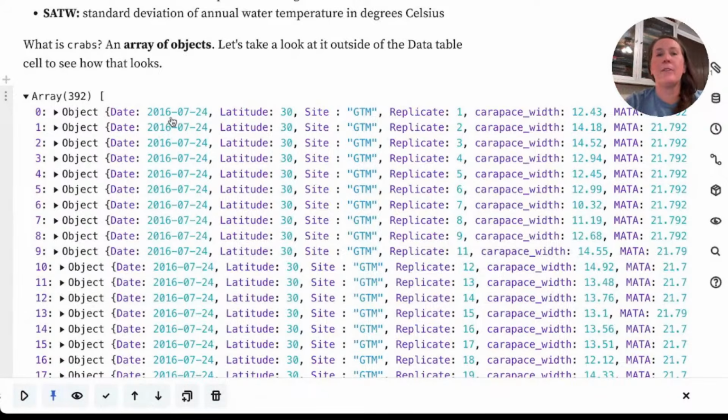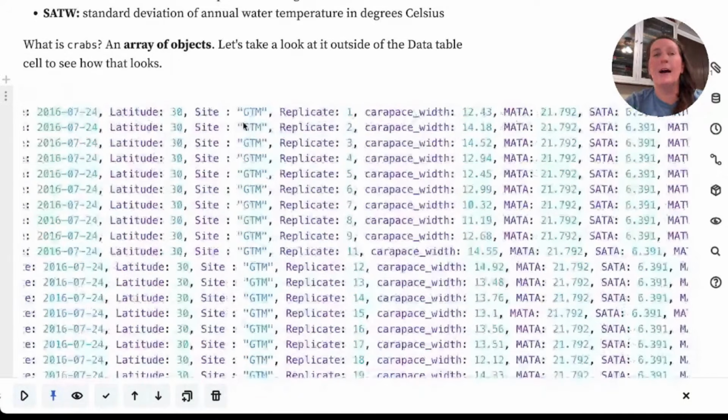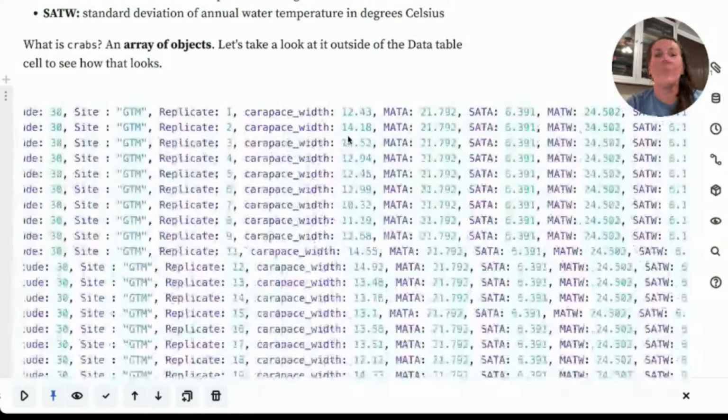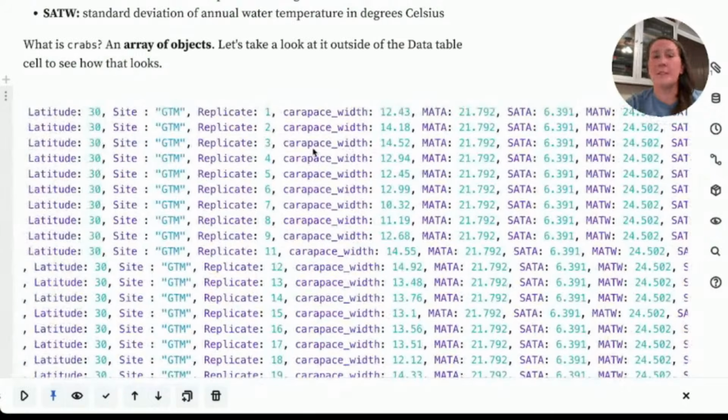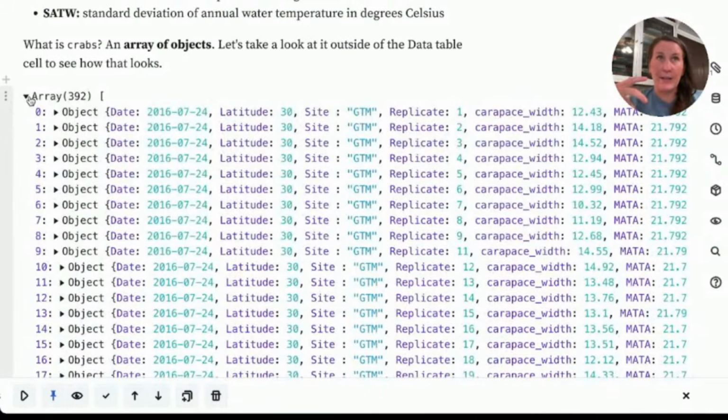So we can see we have these properties: date, latitude, site. Notice here, this is one to keep an eye on. Site here in this data set actually has a space after the name. So just be aware of that, because that's going to change how we do some wrangling on it. And then we have carapace width, and then these other environmental conditions. So we have an array of objects that we're going to be doing some data wrangling on in JavaScript.